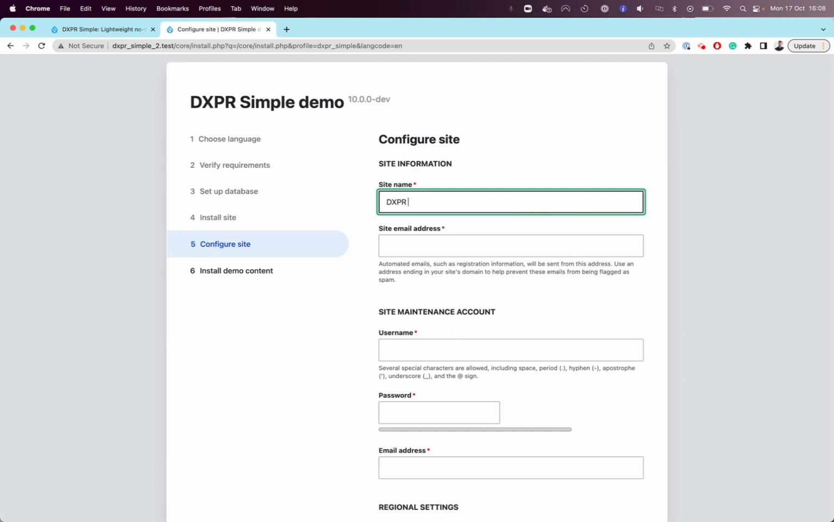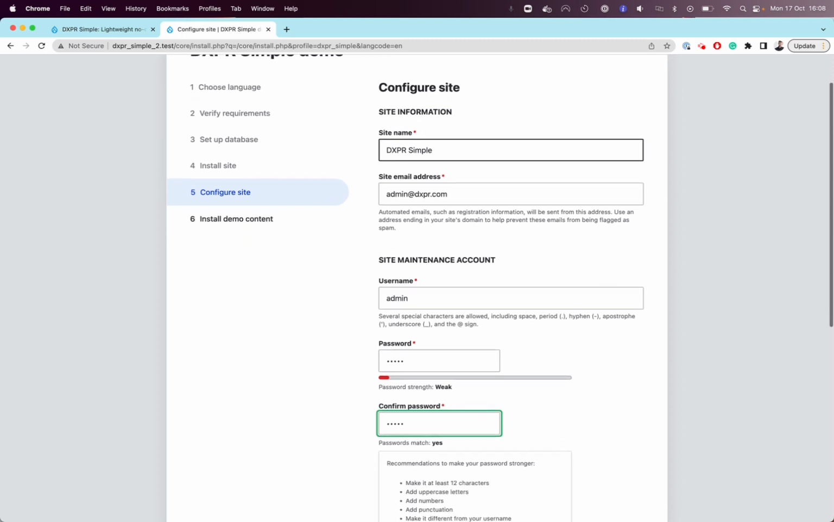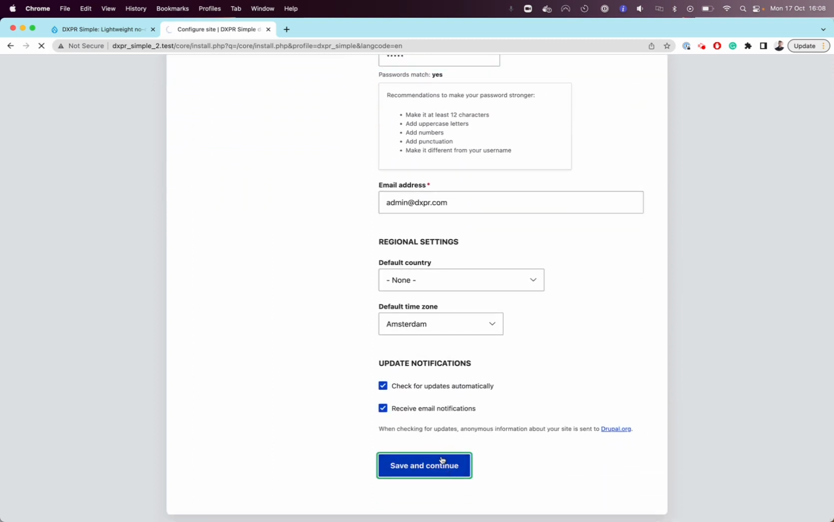Okay, here we go. This is just your standard Drupal installation form. My username and password. Save and continue.